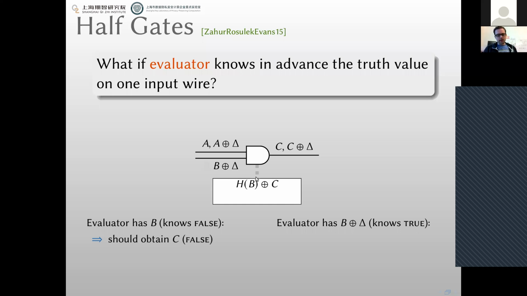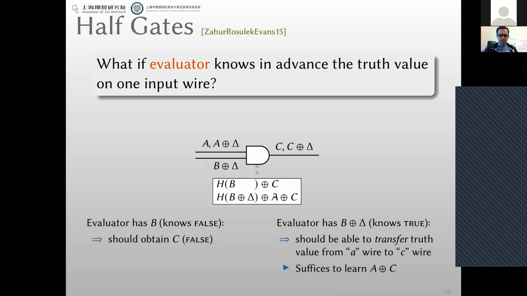If the evaluator has the true wire label and they know that it's true, then again, this AND gate becomes like an identity function. Whatever value, true or false, is on this A input wire, that should be transferred to the output wire. And the way we can do that is, if the evaluator has the true wire label, we will let the evaluator learn this value A XOR C. And how is that useful?